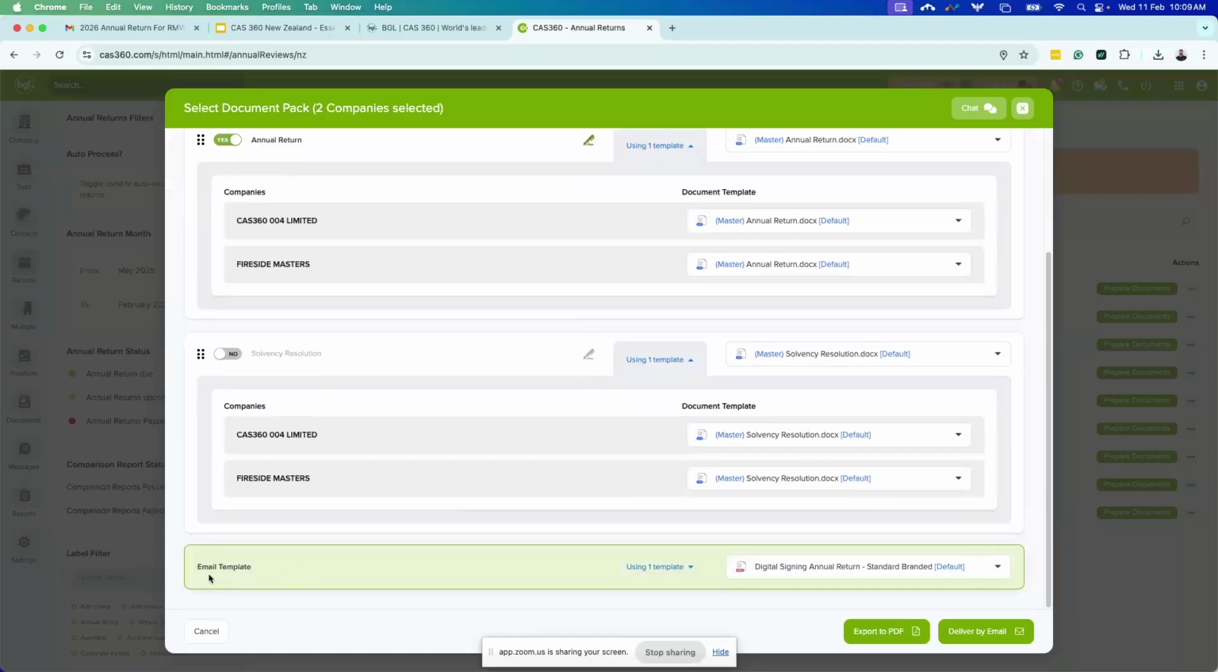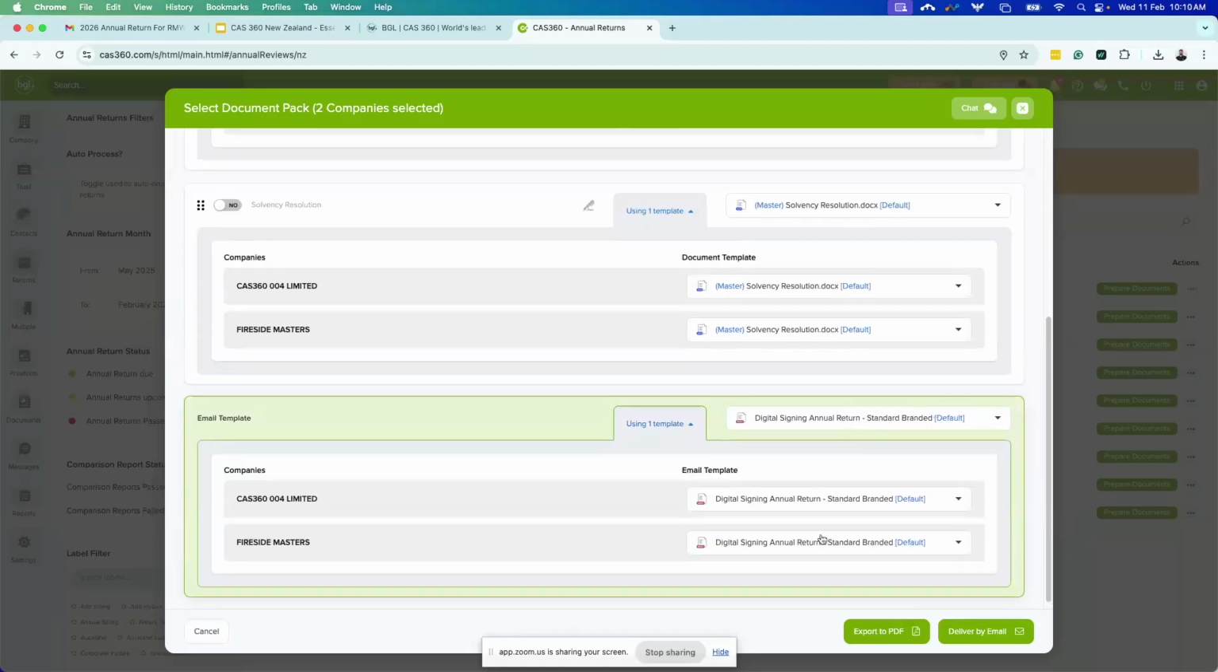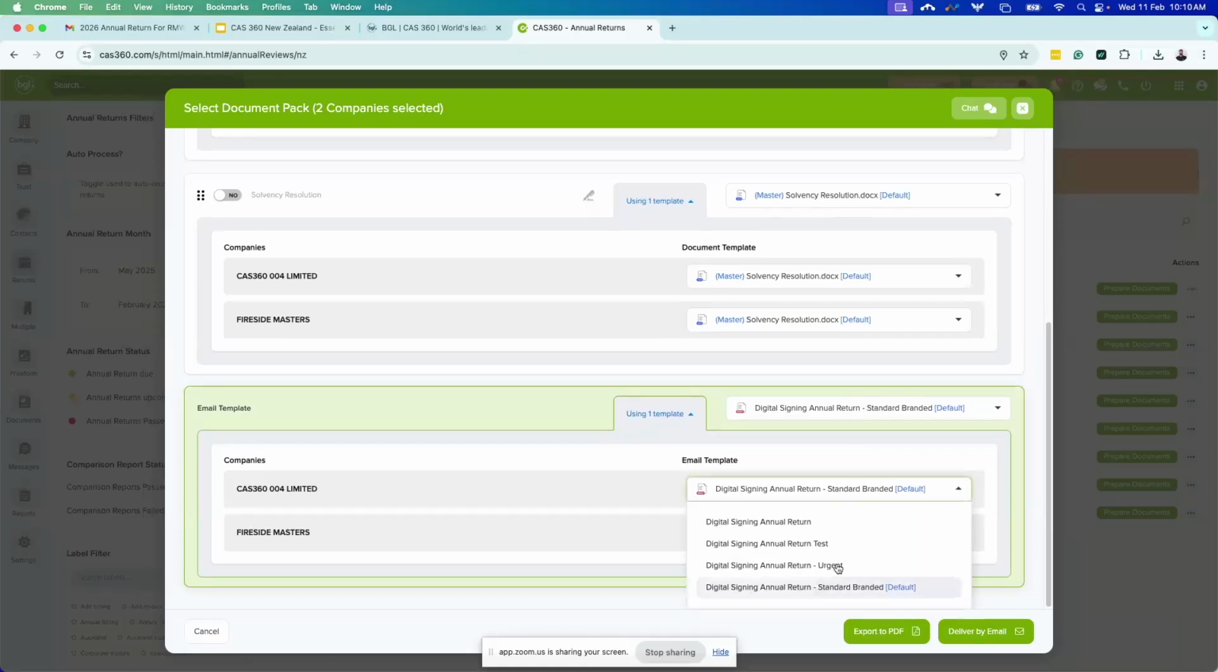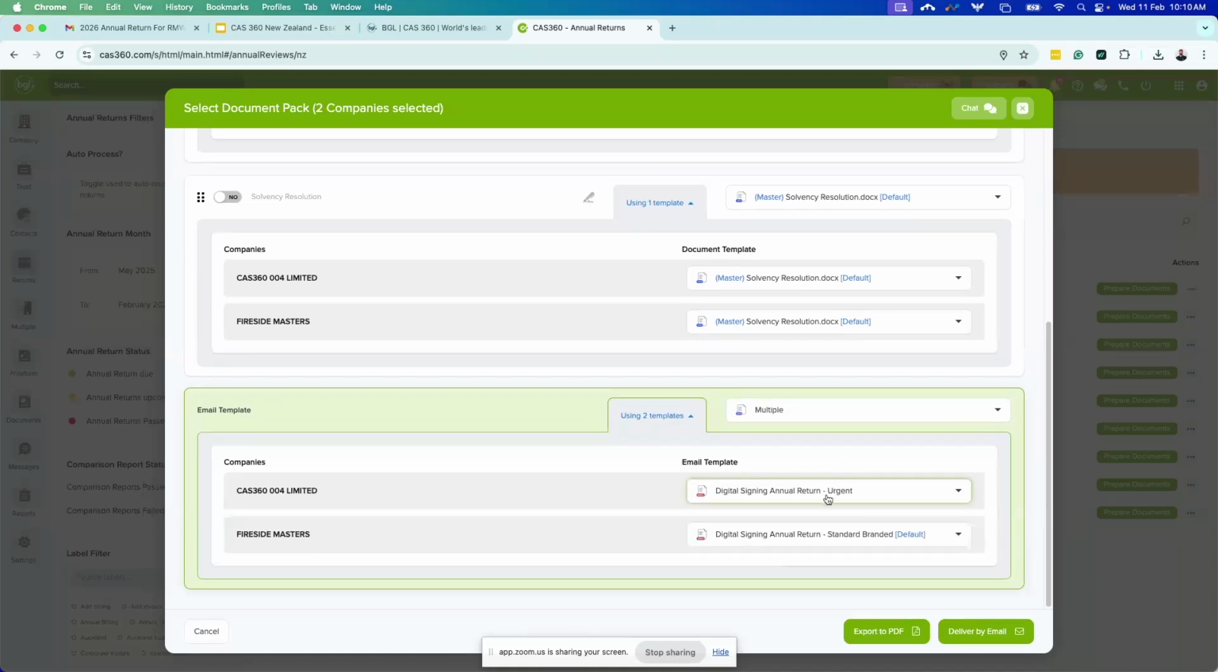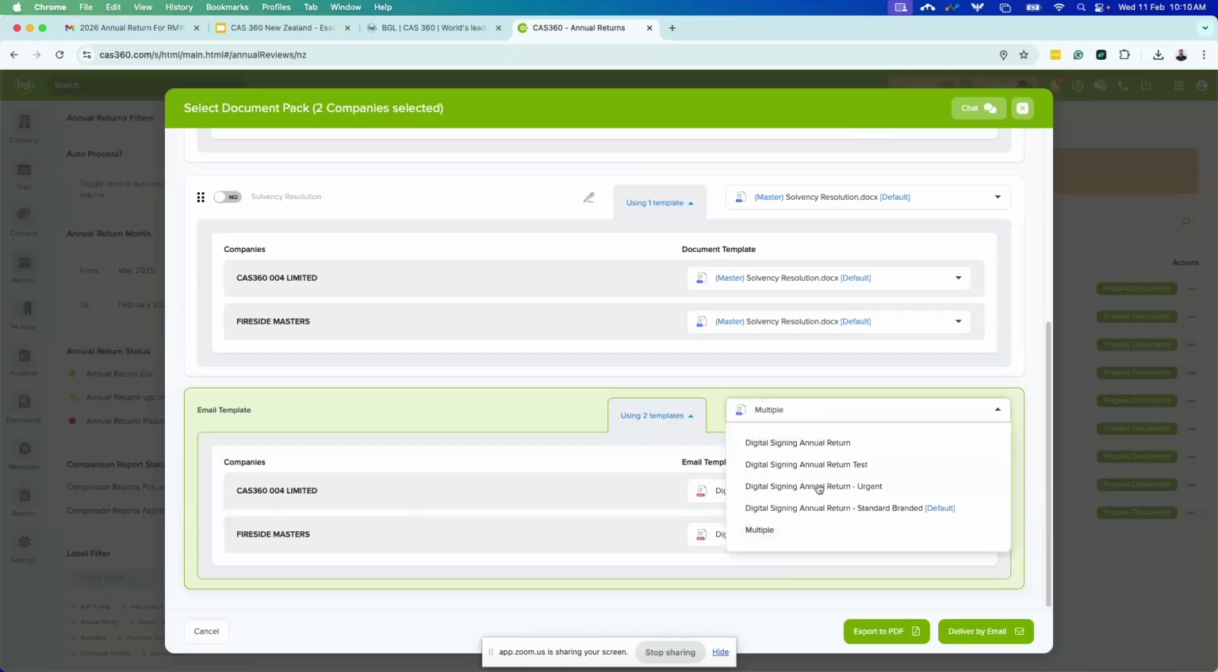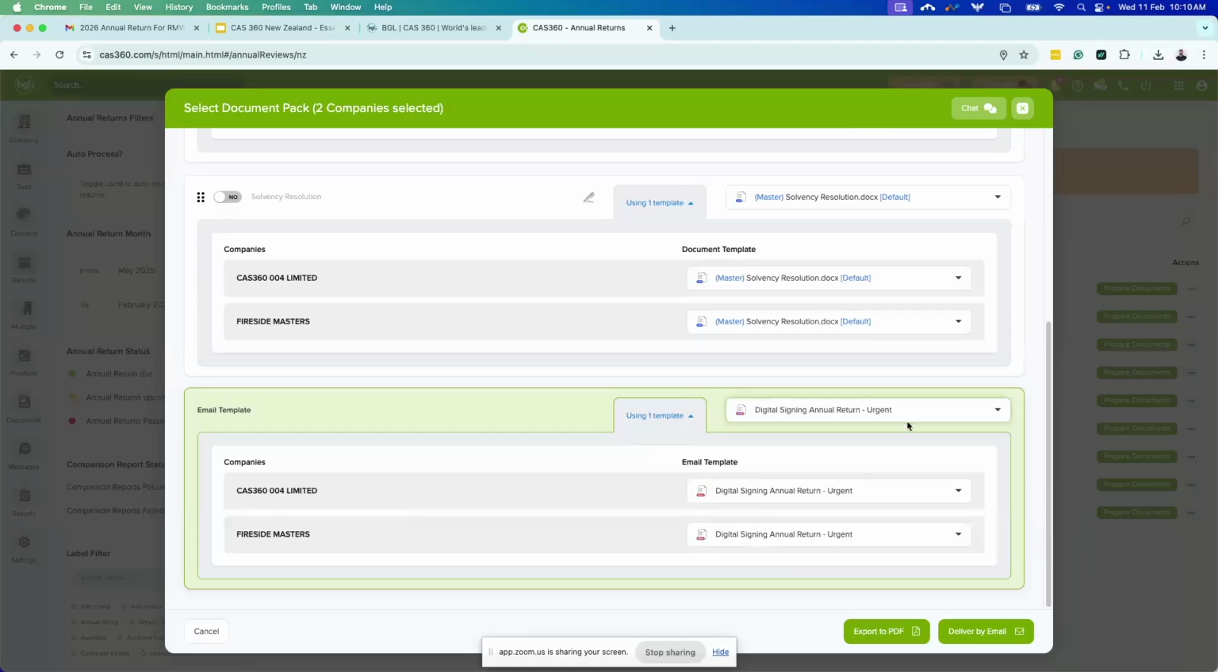Now what you will notice is there is the email template down the bottom as well. So I was just using that standard branded one that I had just sent through before, but if you've set up any additional email templates, such as I've got a few different ones here, you can always change that over, and that will then use that for that particular company. Or maybe if you want that to be applied to all of them, use that top option and it will change them over to whichever option you've selected.